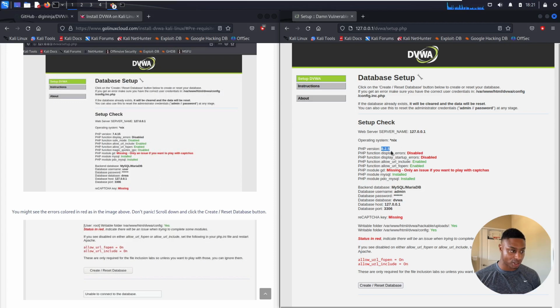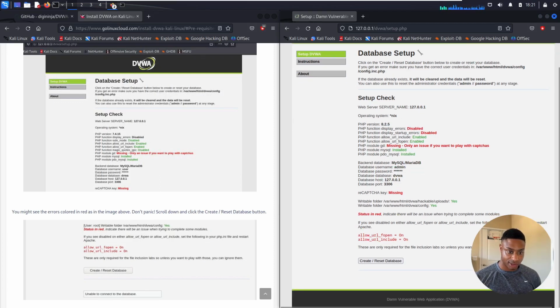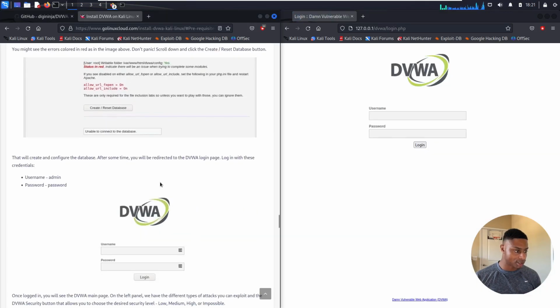This is our PHP version, 8.2. We see in the guide there's a 7.4. All right, some stuff is disabled. Let's click on this, create reset database. Okay, what's it say in the guide?